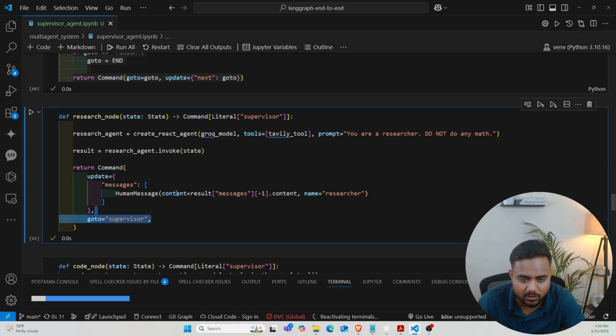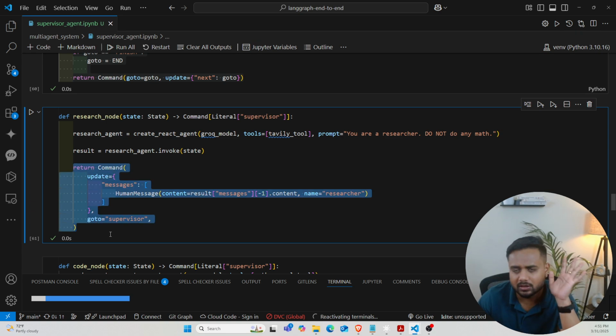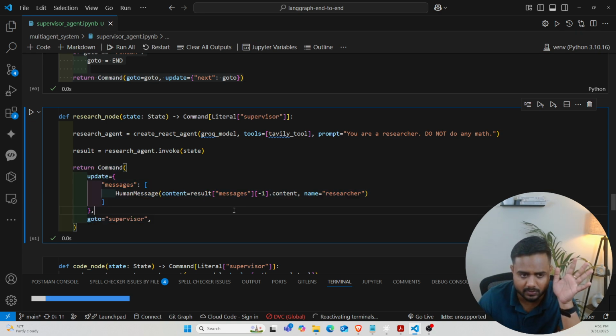It will be this particular message which I'm getting from where, guys? Tell me. From this particular result only. So from this result I am getting a message, and here the name is researcher, right? And where will I go? I will go to the supervisor again, meaning again I will pass the cursor to the supervisor only. It's just a matter of this command only. That's it, right? Again I can explain. Let's say state came.